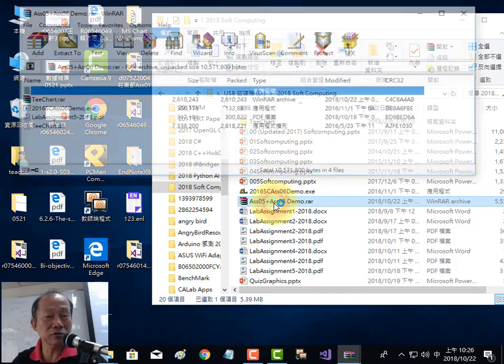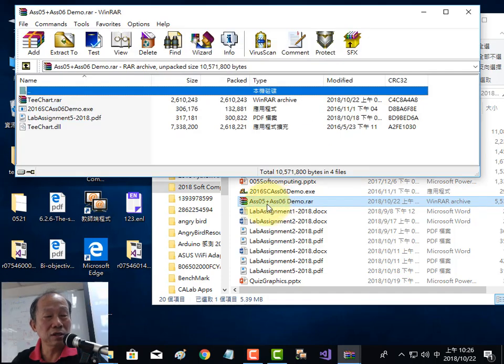Into the instruction, I also gave you, well, let's take a look at this file, assignment 05, and I also give you the final version, assignment 6, the demo. In addition to this demo, there is an IR file. We are going to use another charting component. The charting component is a commercial version.